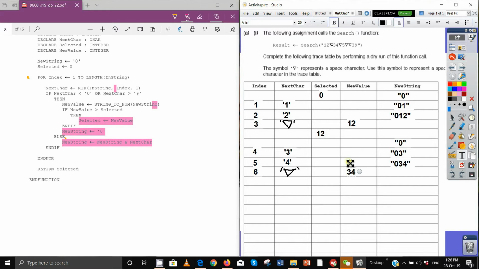Okay, as a number. Then the next line of code, the same value, we're saying if new value is greater than selected, which is, in this case, selected is 12. The last value of selected was 12. So 34 is greater than 12, which means we switch the value. So selected is assigned the value of new value. So put here 34.